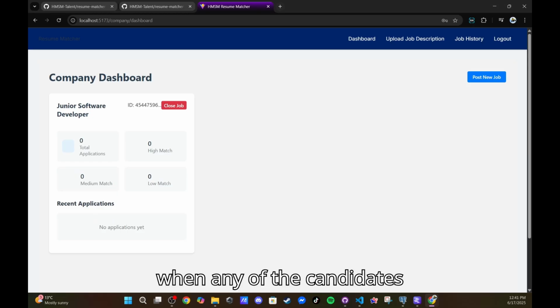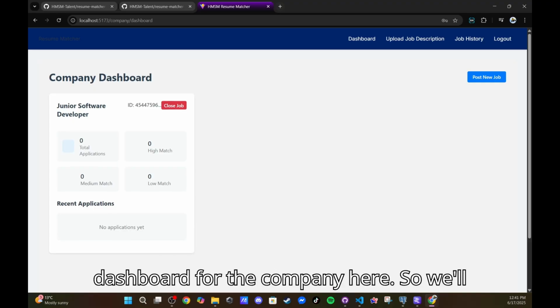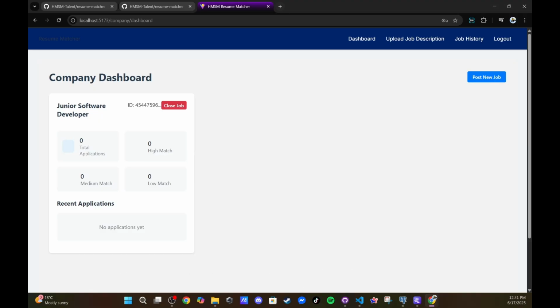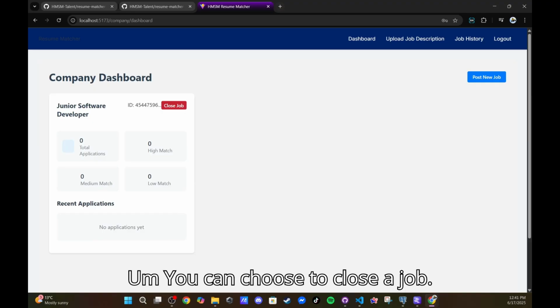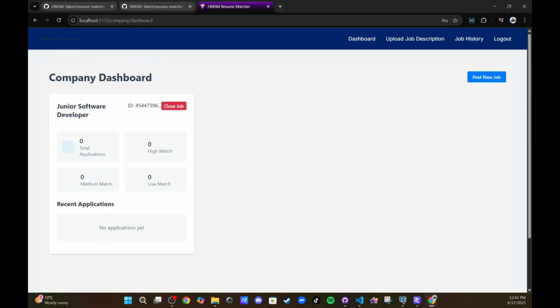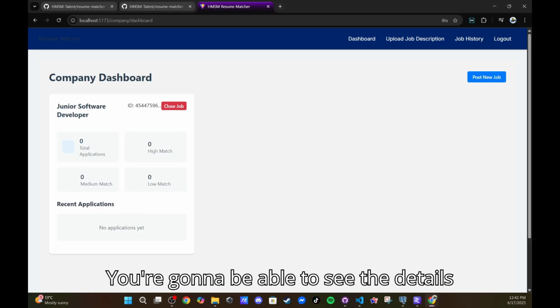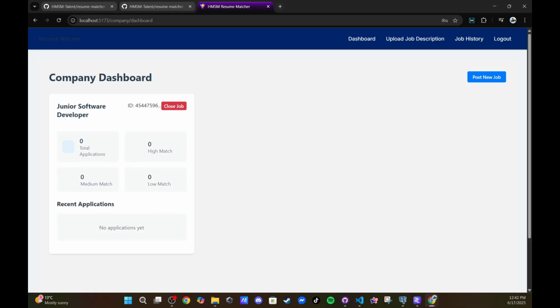When any of the candidates apply for this job, the system's gonna update the dashboard for the company here. So we'll have the number of total applications that we have. You can choose to close a job. And once applicants start filling this up, you're gonna be able to see the details here. Let's test that out actually.